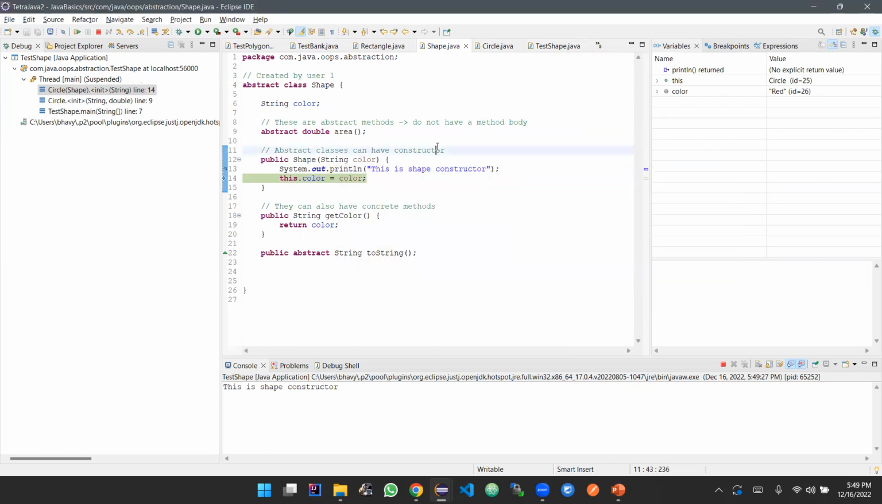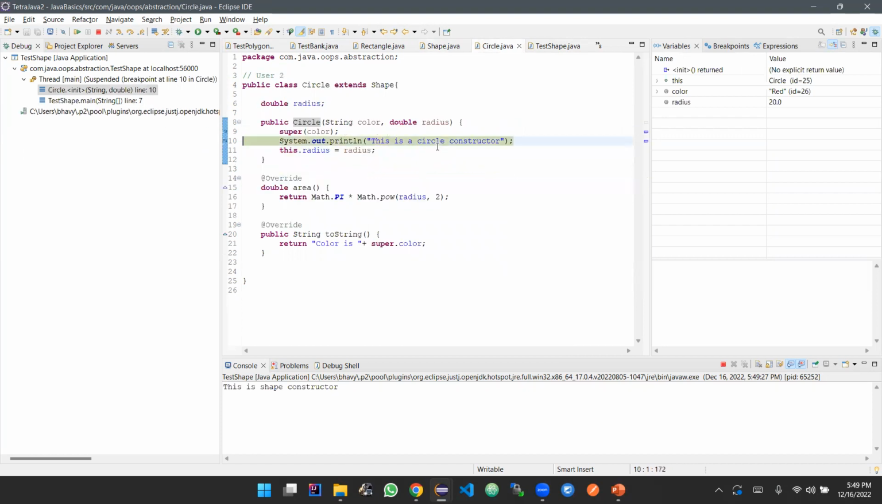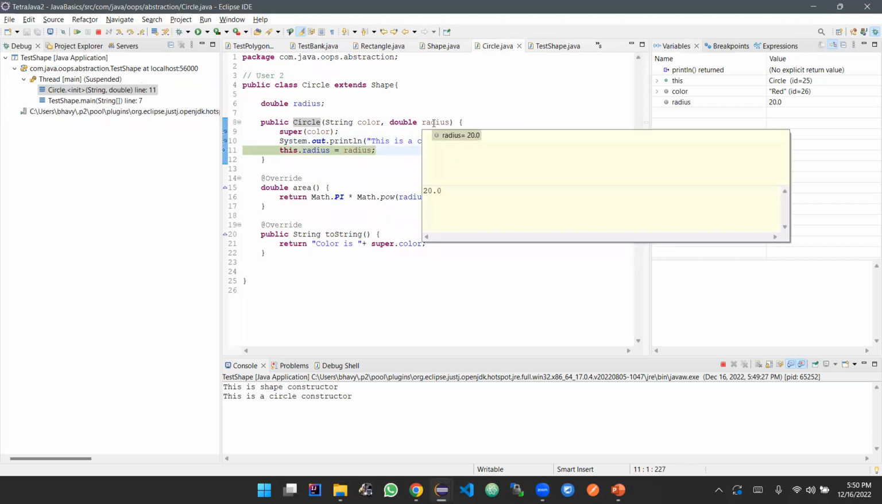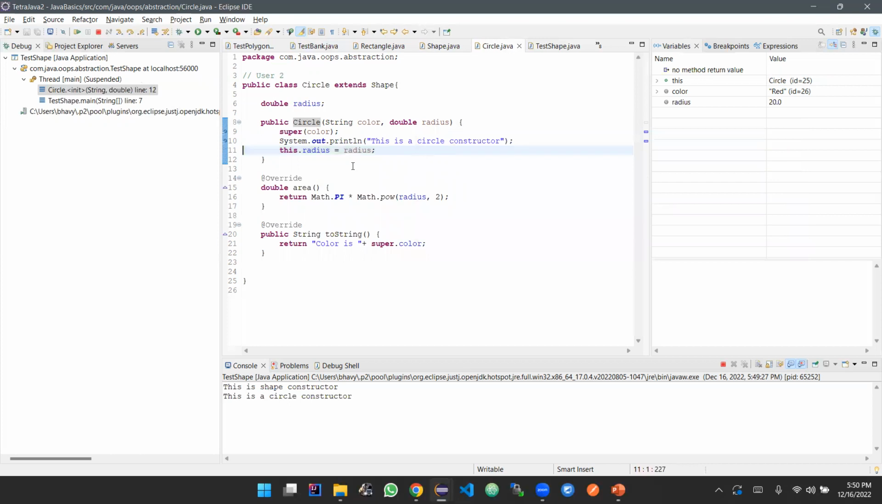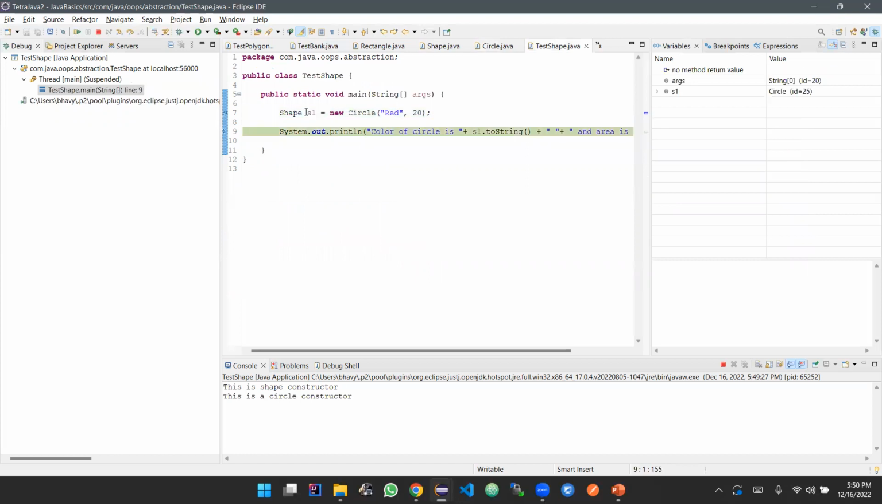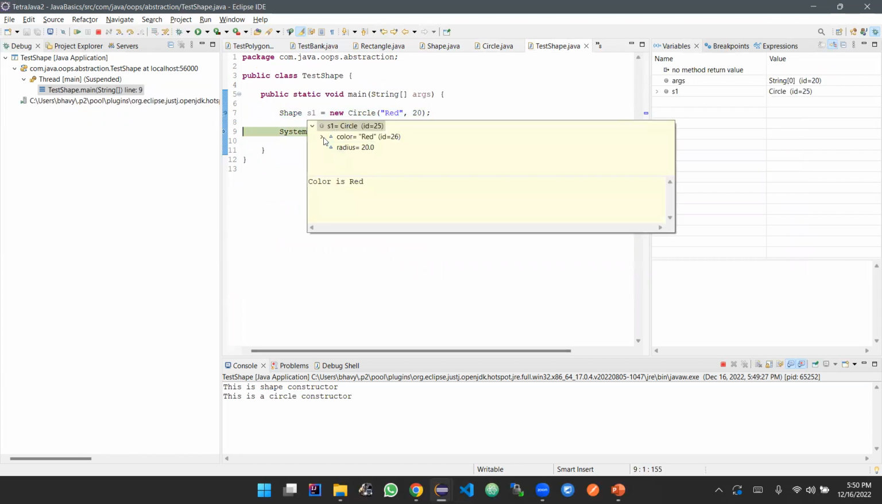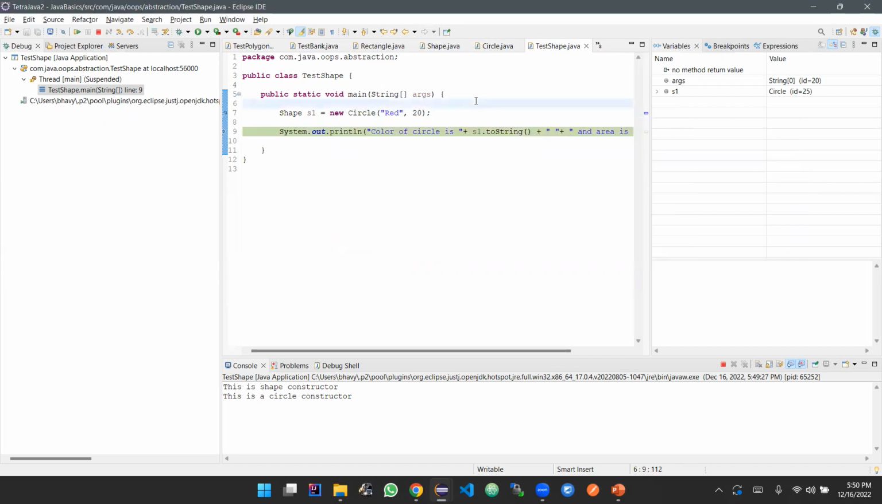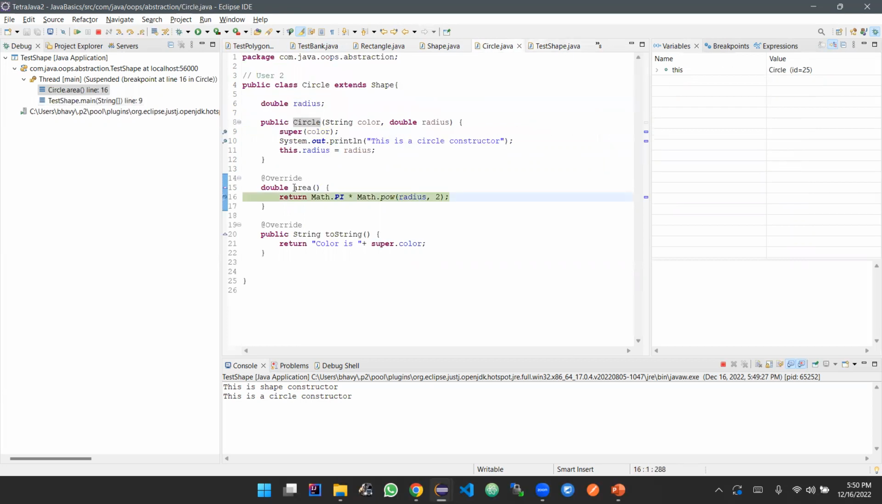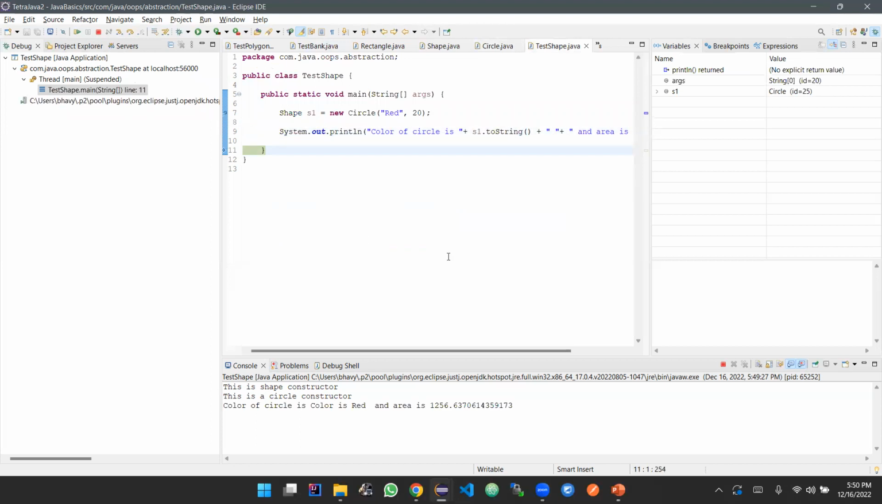After the color is assigned, it will again come back to circle. If you see the color, this color is set to red now. Now the radius also I'm passing from my test shape, that is 20.0. So the radius will be set here. Now my complete s1 object is set. So color is red, radius is 20. With this s1 object, I'm going to calculate the area. If I click on F6 again, it comes to area. Now it will calculate based on my formula, pi into r square, and it will print the output.